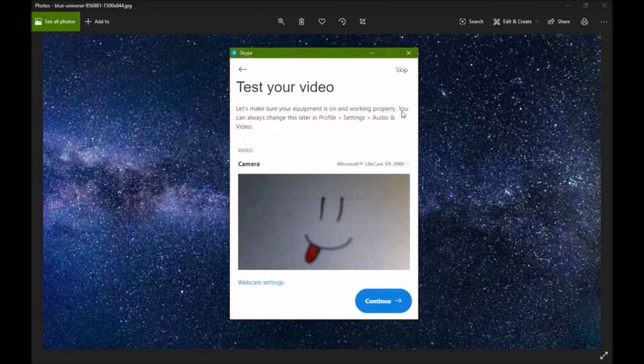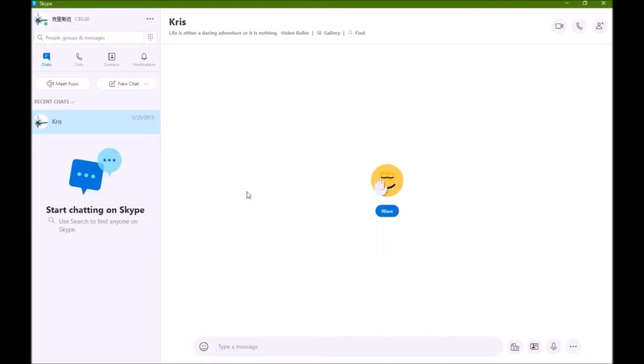Your program should be able to detect your camera automatically. If you have more than one camera, you can cycle between them by using this drop-down menu. When you're ready to move on, click Continue. Next, Skype will suggest that you add some new contacts to your program.